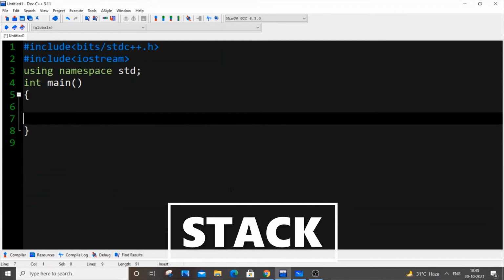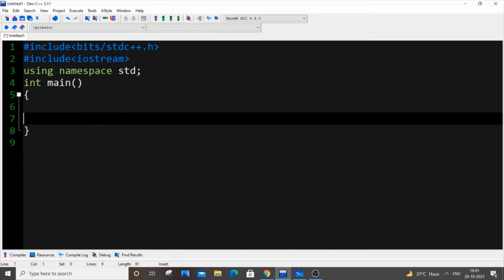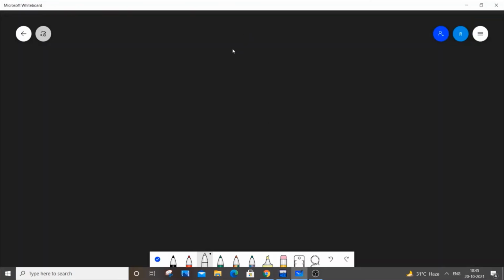Hey, hello everyone. So today we are going to see about stacks in C++ STL. First let me begin by giving a basic definition of what a stack is. A stack is a last in first out container.